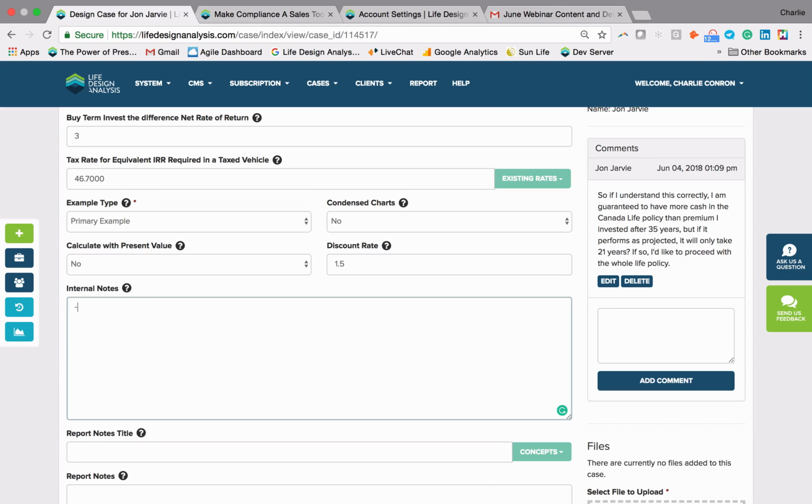The other thing we might do is make some internal notes. So, met John at a function for charity. Sent needs analysis. John filled out most. Sent shared case and wants whole life. Loves cash value.